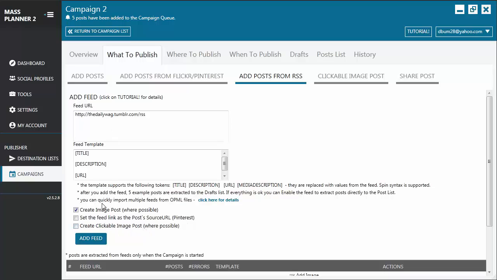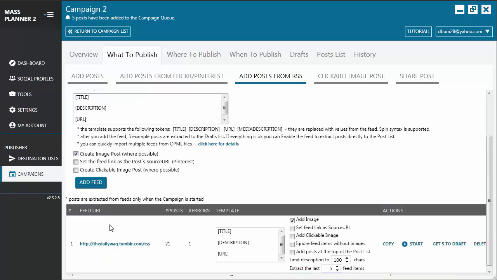If you are okay with the settings, you just add the feed. It will be added to the list below. Here you will see several other options. You have add image. If you disable or uncheck this option, it will not add an image to your post, regardless of whether your RSS feed has an image to it. You can set feed link as source URL if you are posting to Pinterest.